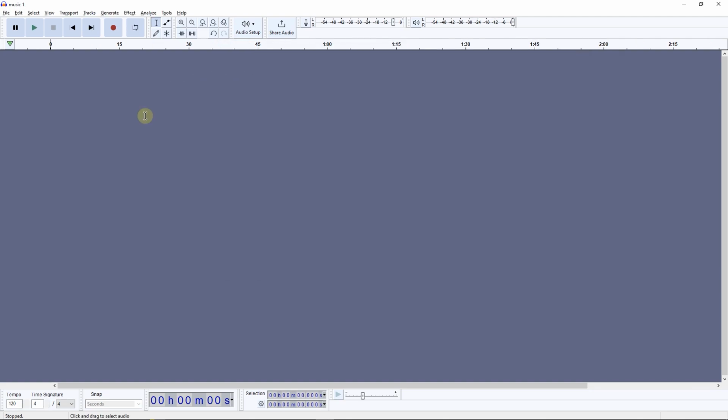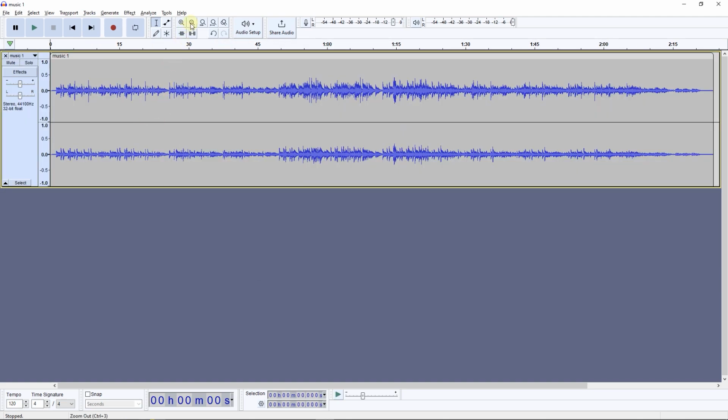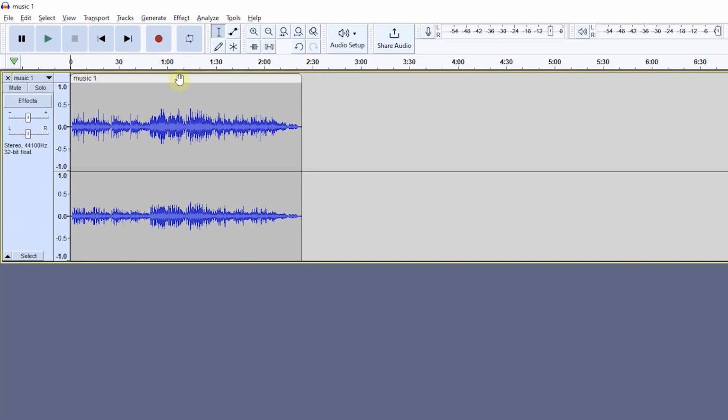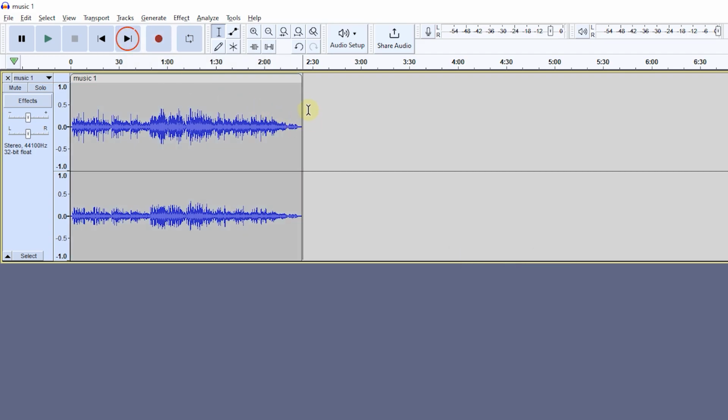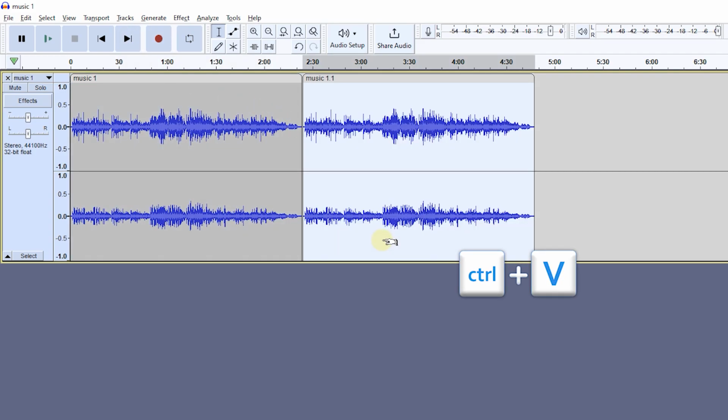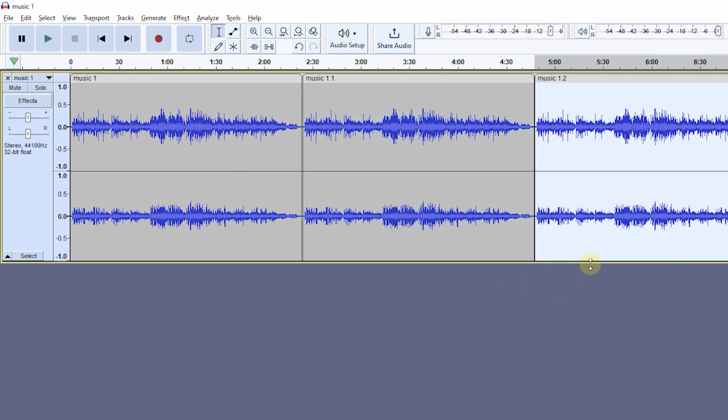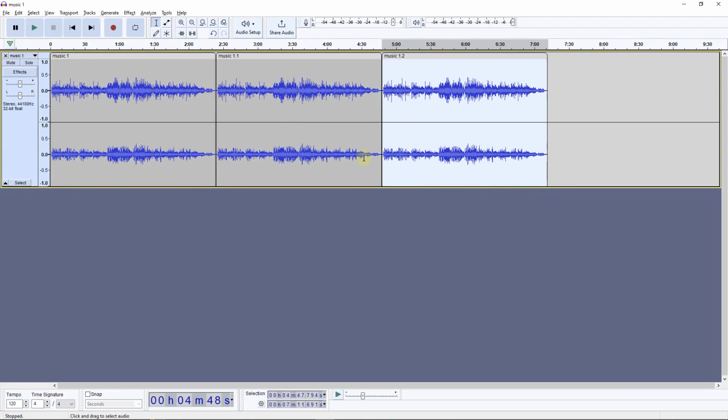Drag the audio into Audacity. Click on audio clip name to select it, and press Ctrl plus C to copy it. Now click on this button to go to the end of the track and press Ctrl plus V to paste it. Do this process multiple times to copy the music.